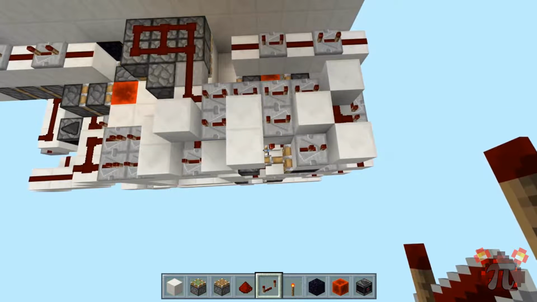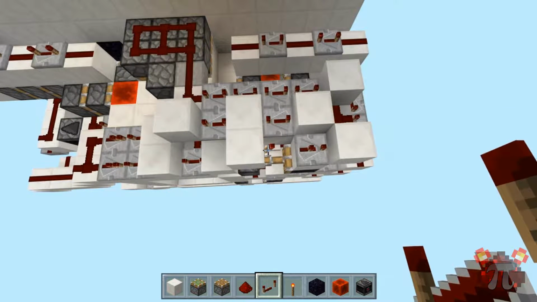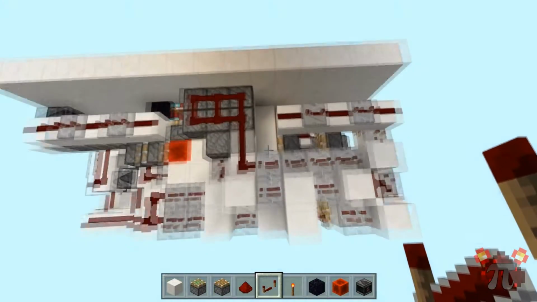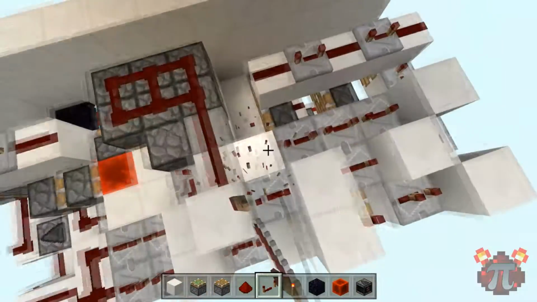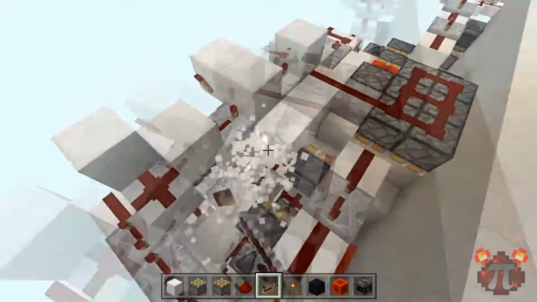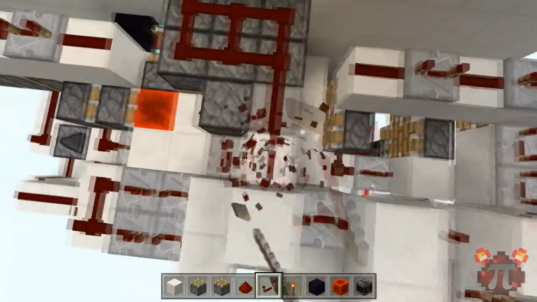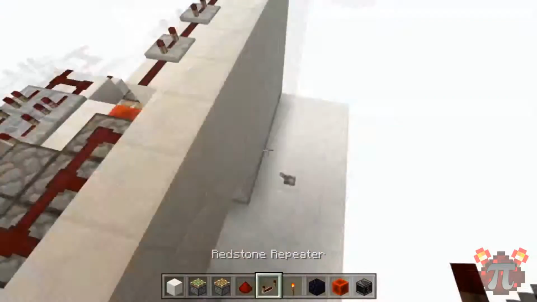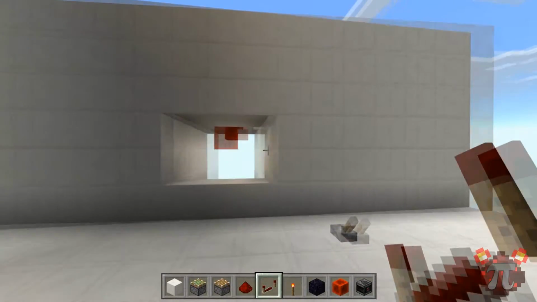Cause that's the same. I have delay. It should work. Let me break this. I probably should have broken all of that in case it didn't work, but I also didn't need to really break that slab. That was unnecessary.